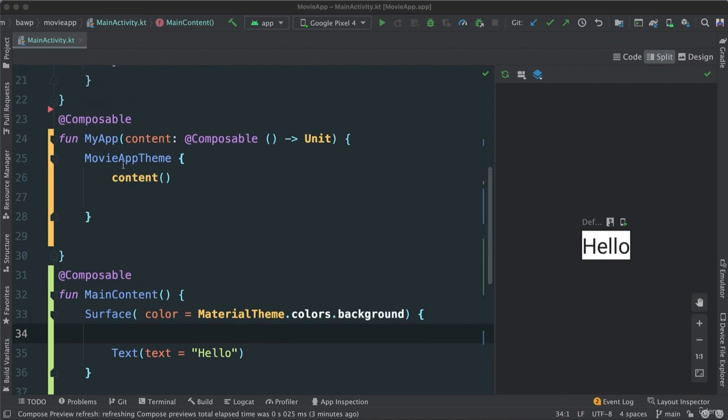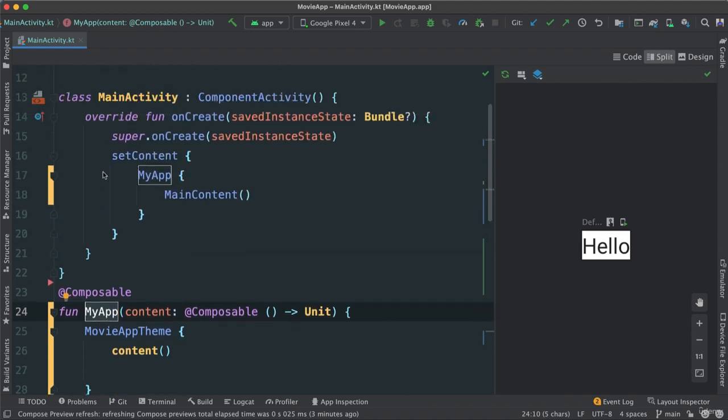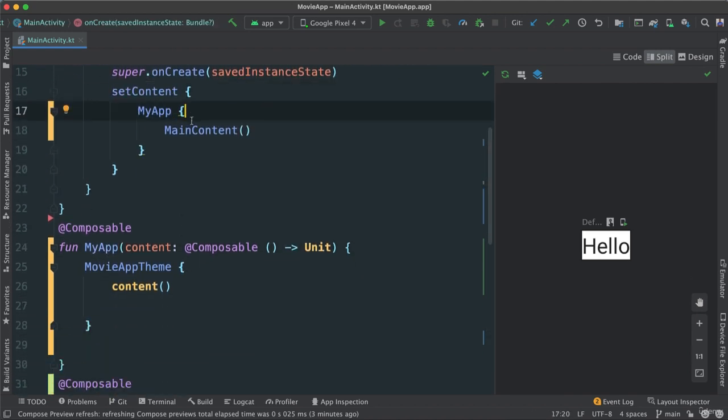So Scaffold, let's go back to our MyApp here. I'm going to show you real quick. So inside of MyApp, which has been called inside of setContent, which means we will have this trailing lambda there, and we can pass any other composable function that will create a user interface.